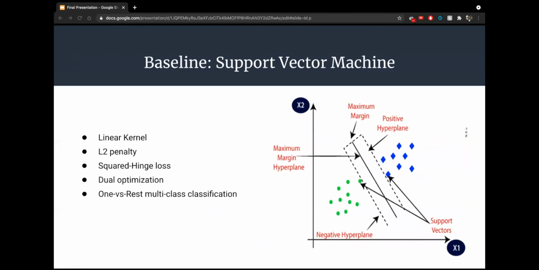A support vector machine works by separating data points of different classes with a hyperplane of maximum margin, or maximum distance between different classes. We use a linear SVC class from the scikit-learn library with the default parameters.